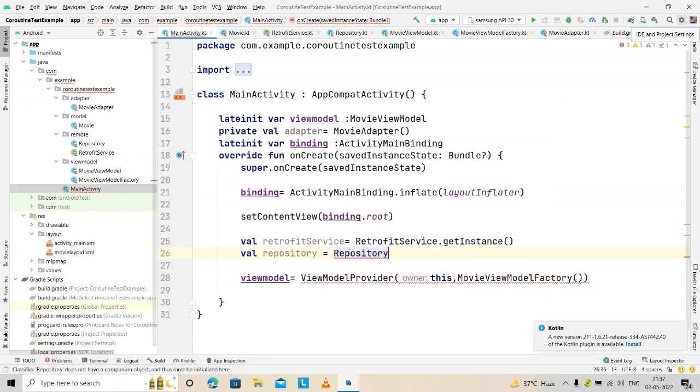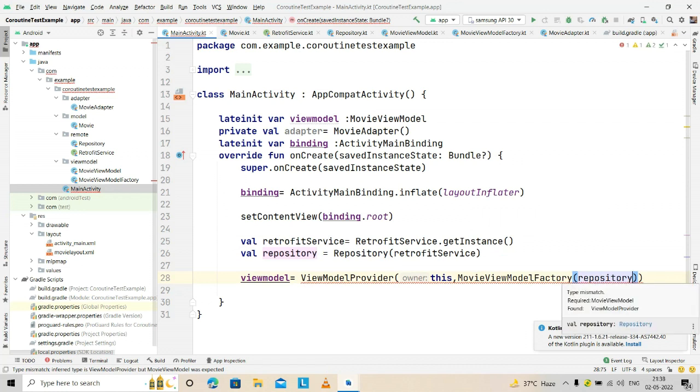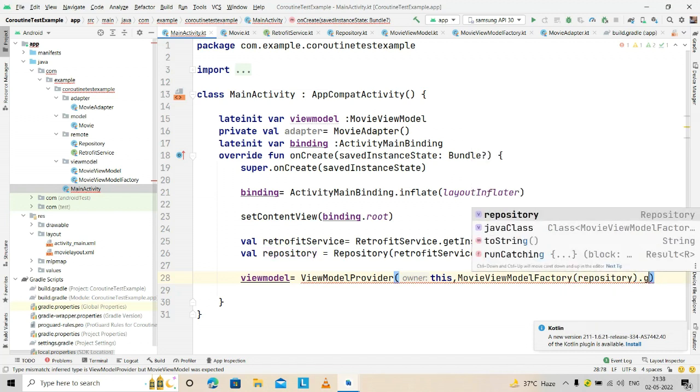Yeah, this is a simple repository, and you have to pass your retrofit service here, and you have to call it with your view model factory. So what to do is, you just pass that view model factory with a repository, because we have to pass the values of the repository on that.